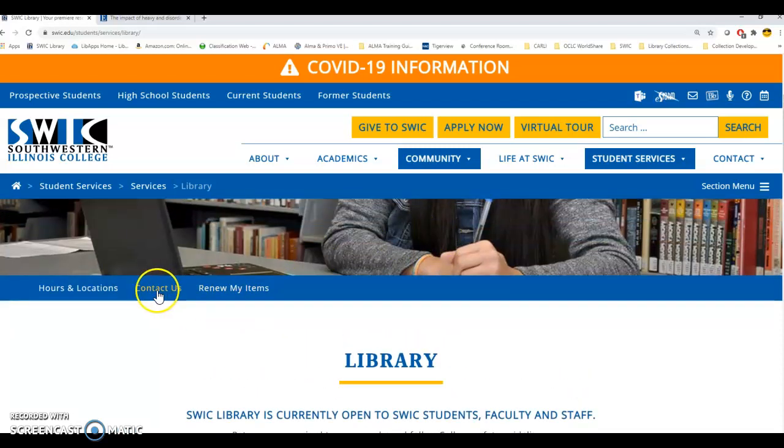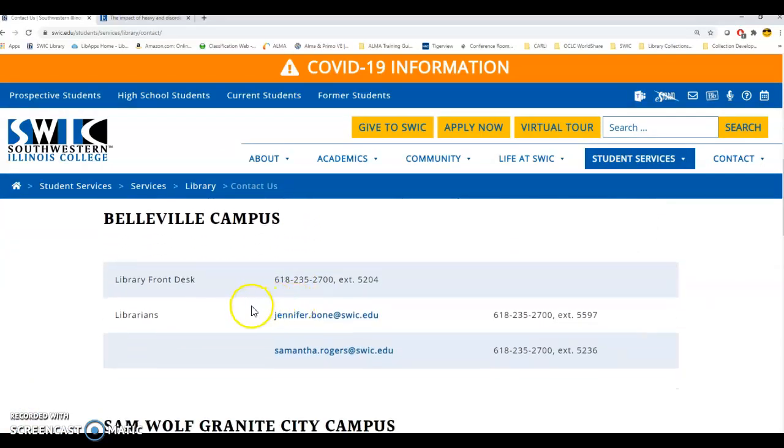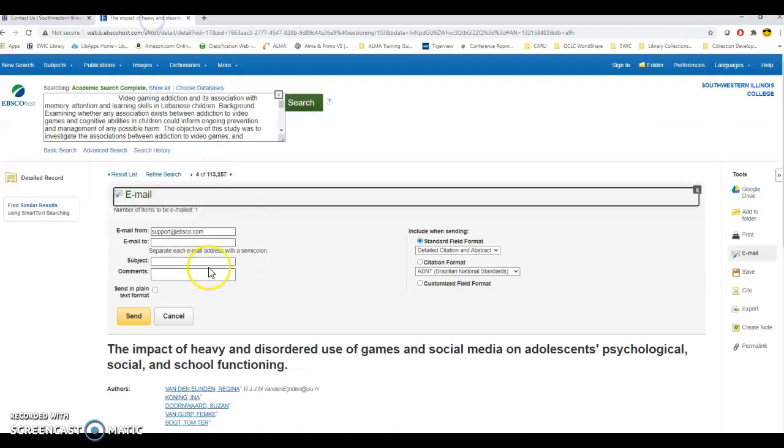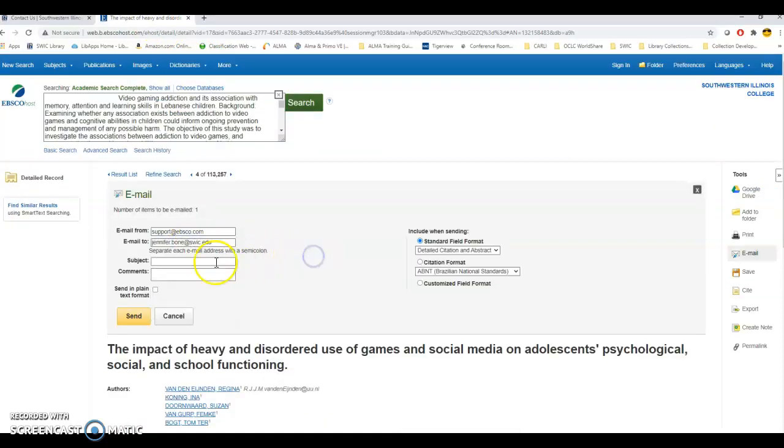You'll see right underneath the picture, there is a Contact Us link. From here, all you have to do is copy my email address or Samantha Rogers' email address. Both of us are the librarians here at the Belleville campus. Pop it into the Email To box. In the subject field, put full text, please. And then in the comment field, you'll want to enter your personal email address, whether you want us to send it to your Gmail, your Yahoo, your SWIC student account. You can just type in whatever email address you'd like us to send it to, and then just click Send.